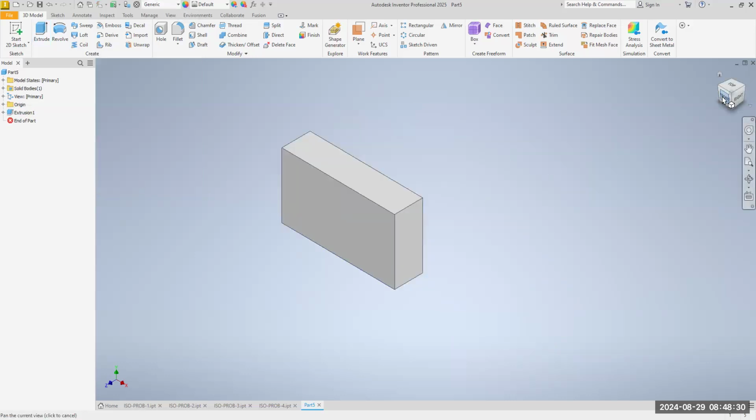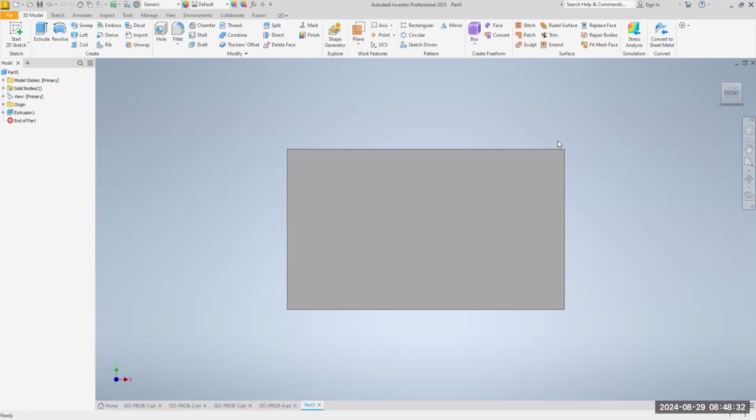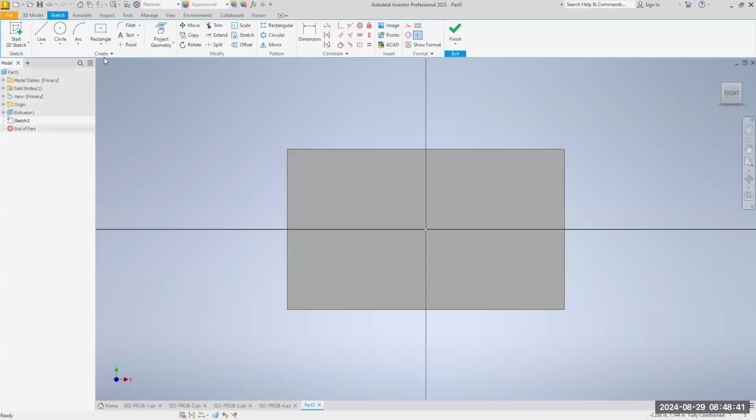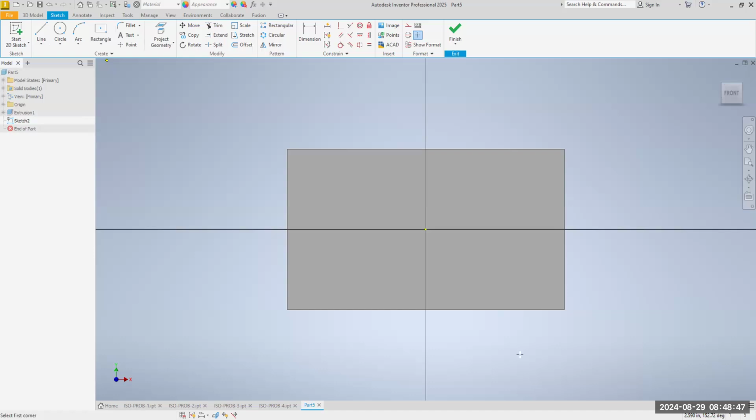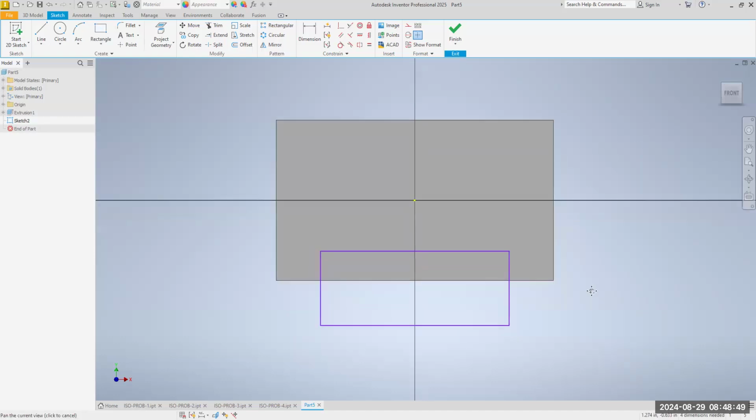All right. Now, I got this little cutout down here. Look, start 2D sketch. Click on this. I'm going to go to rectangle, 2-point rectangle. Look, click here and click here. Do a right click OK.